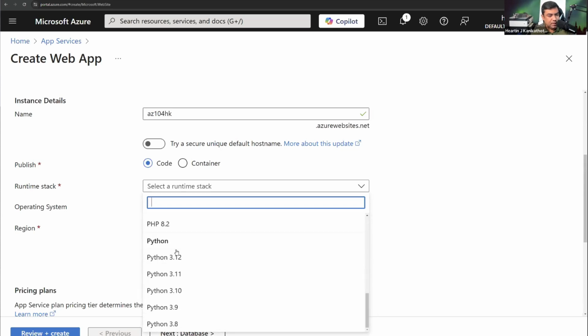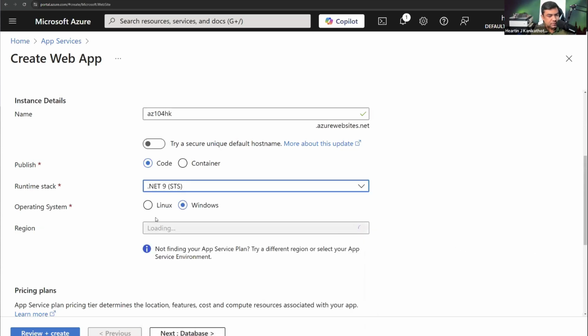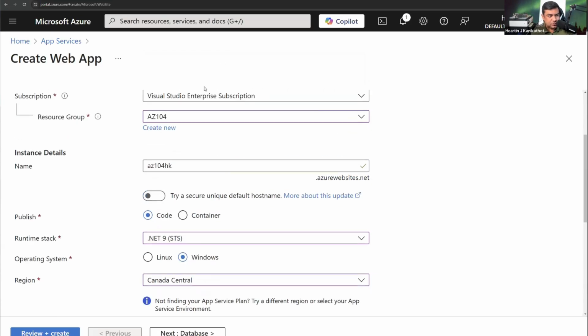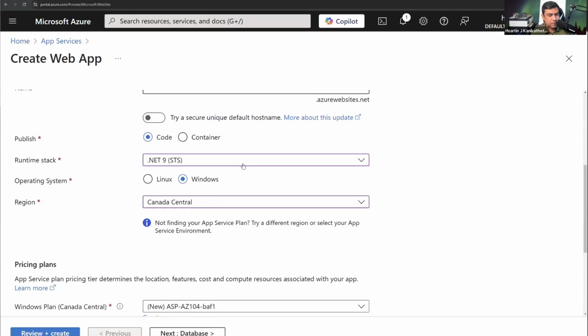We can select maybe .NET. See, you have the option for both Linux and Windows. You can select any one. We have selected a region, which is also common for most Azure service deployments, right? Somebody was asking about Linux or Windows, right? You have the flexibility to select.